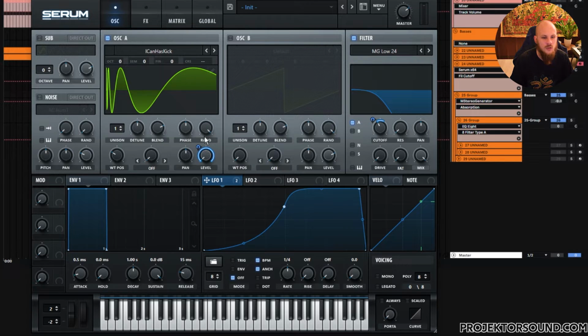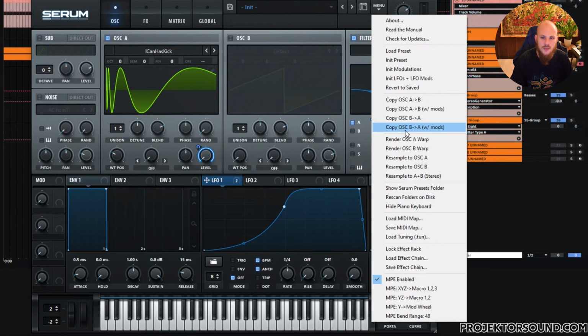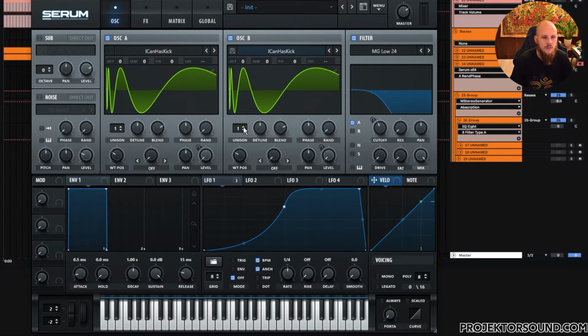And now for our first oscillator setup, all we have to do is turn down the randomness. And now we can get our second oscillator by just going in copy oscillator A to B with modulations. And we'll just set this to 2 voices and turn the detune down a little bit like this. And of course, route oscillator B through the filter. So now we get something that sounds like this.